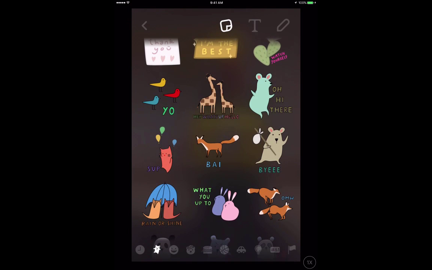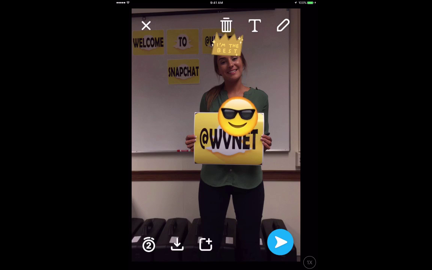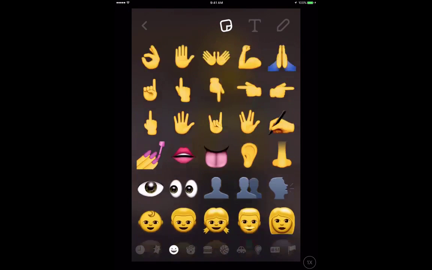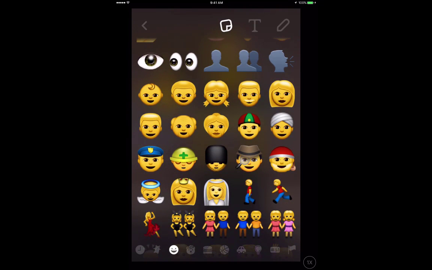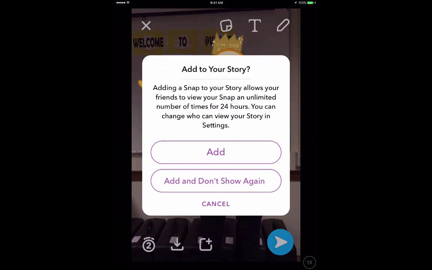We're going to hit the stickers button again. And we're going to use an emoji. We'll use a cool guy. Put that over her face. And we're going to add one more. Let's see. Let's add the rock on sign. Because, you know, Snapchat is so cool. Put that on the side. And as you see, you can get as creative as you want. You can put as many stickers as you want. But for the sake of this, we're just going to have that. So we're going to go ahead and add that to our story again.